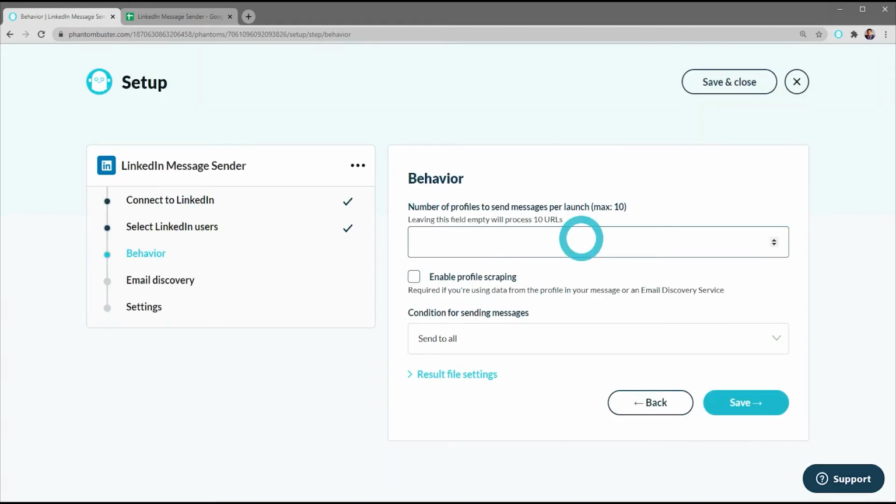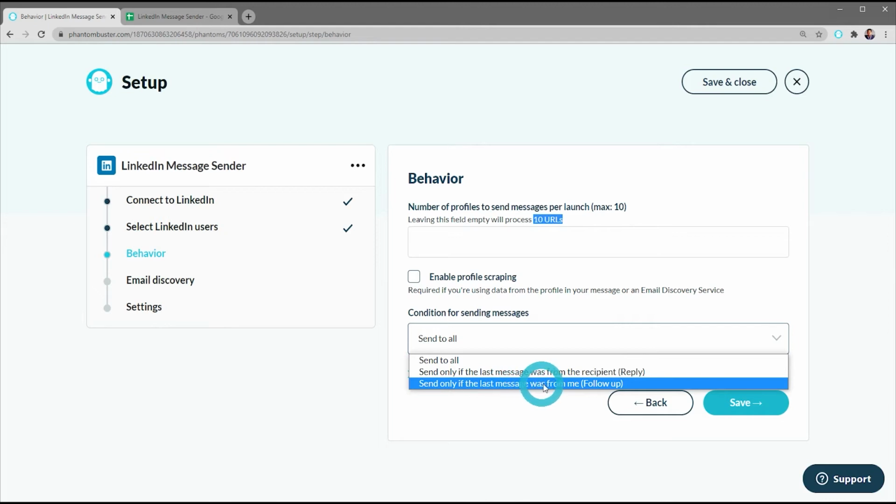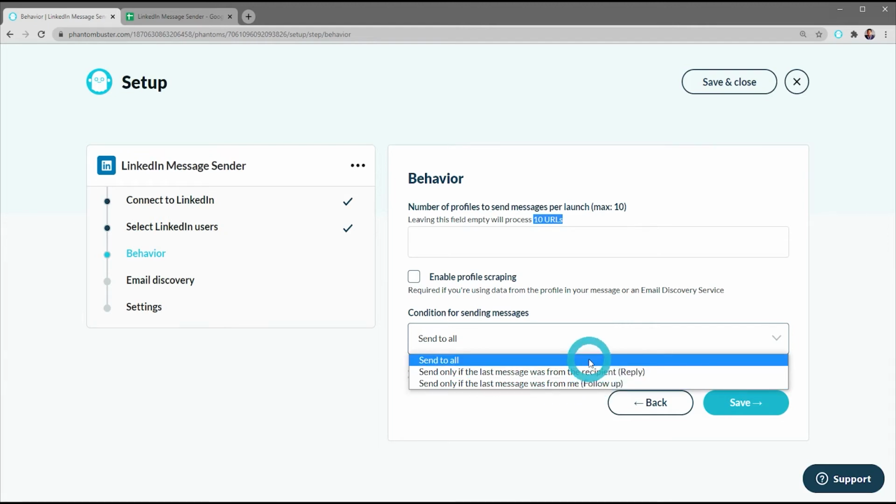Here is where you can choose the number of profiles to send messages to per launch. Since I have less than 10, I'm gonna leave it blank, which will send to the first three URLs. I can also choose Enable Profile Scraping, and I can set different conditions for sending messages. I can send to all, send only if the last message was from the recipient, or send only if the last message was from me. For this, I'm gonna choose Send to All.